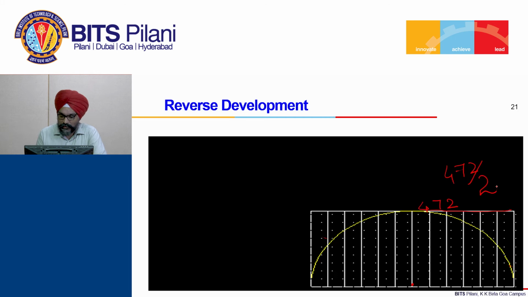If this is the radius, then this is also the radius, and radius is equal to 472 by 2. From that we get the height. Earlier we did not know the height of the rectangle. So we started with this yellow colored semicircle, and around that we fitted the rectangle. We can easily make out that the height of the rectangle in which the semicircle is inscribed will be equal to the radius.